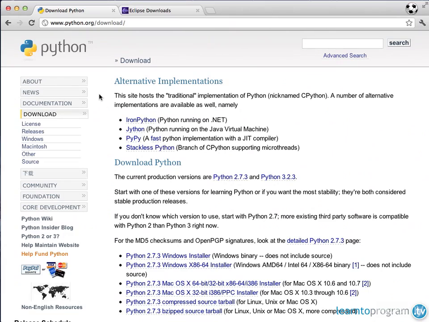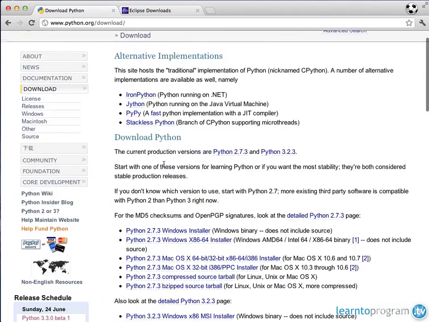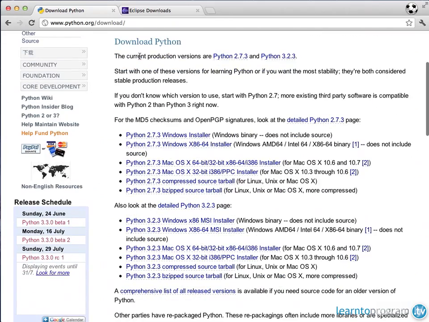And you'll see a page similar to this with two headers, one saying alternative implementations and one saying download Python. We want to visit the download Python section. And when we're there, you'll see the first line says that there's two versions, Python 2.7 and Python 3.2. You'll also notice on the left hand side there's a beta schedule, and beta 3.3 is arriving soon.